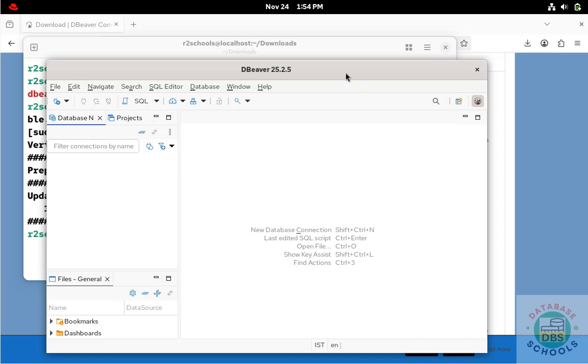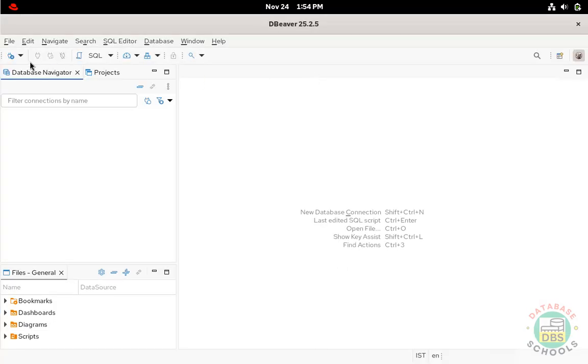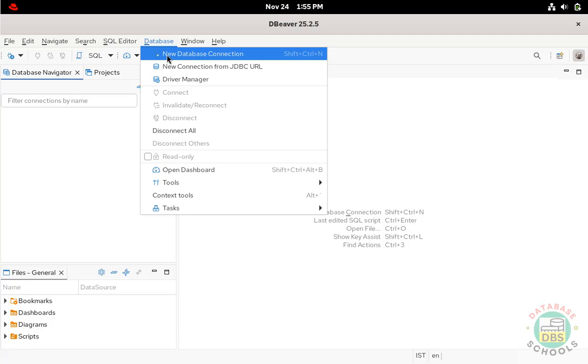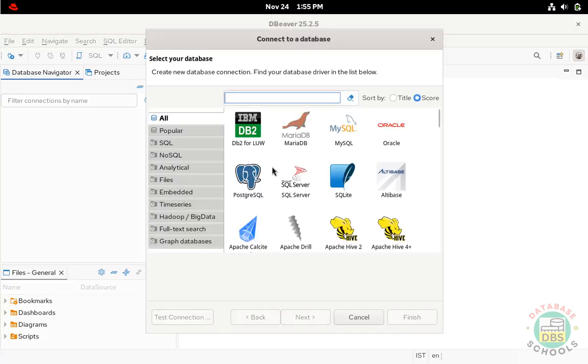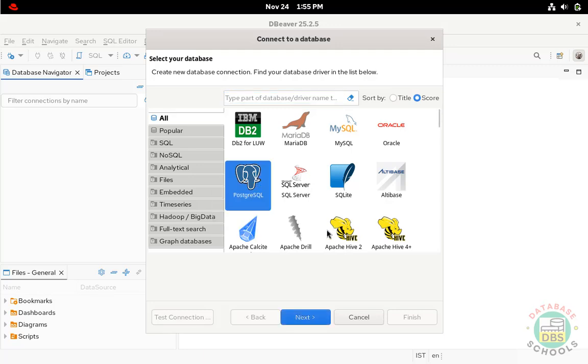Let me maximize it. Now click on this new database connection, that is the plug button, or go to Database and select New Database Connection. Both are same. Then select PostgreSQL or whatever database that you want. In this video I am going to show you how to connect the PostgreSQL server. If you want to connect MySQL, click on MySQL. Then click on PostgreSQL, then click on Next.